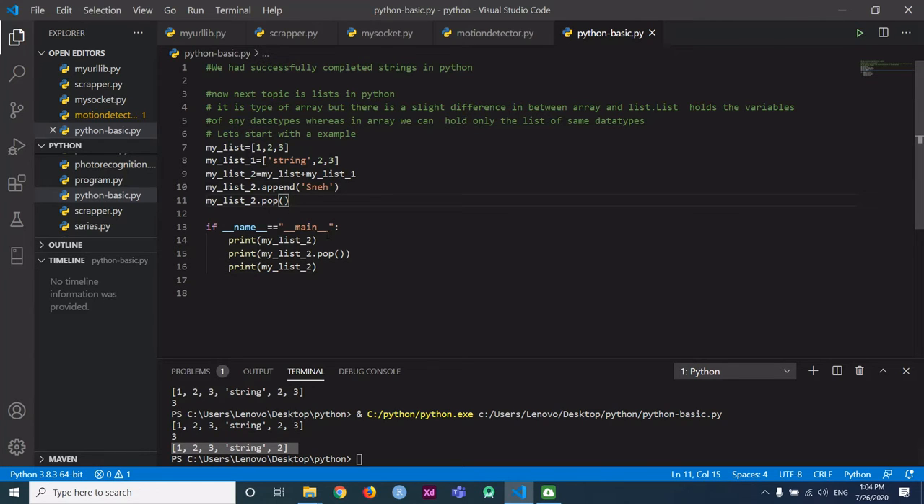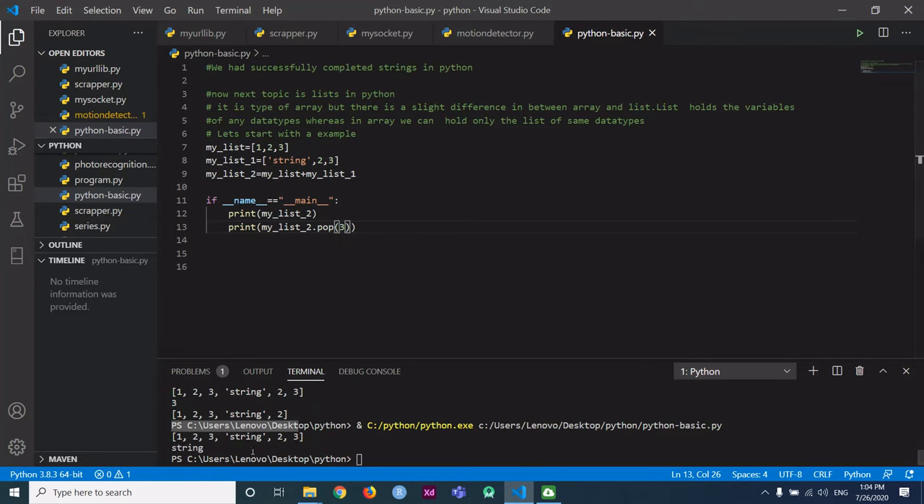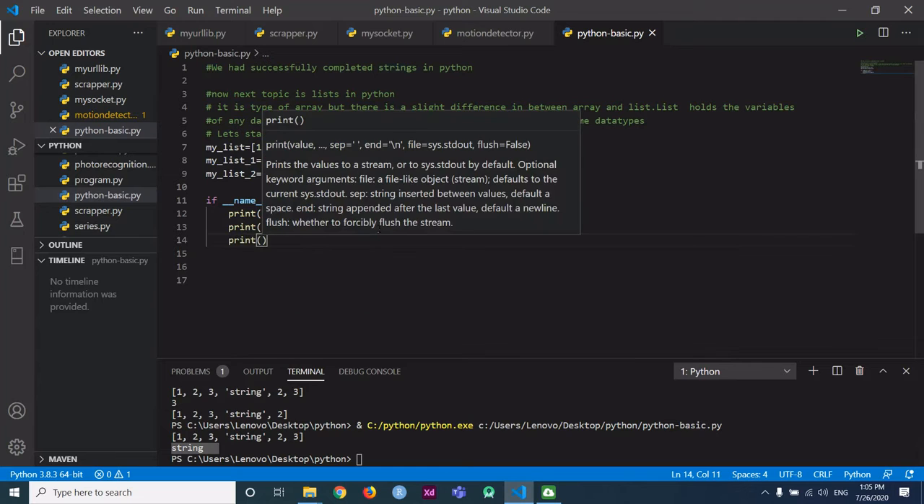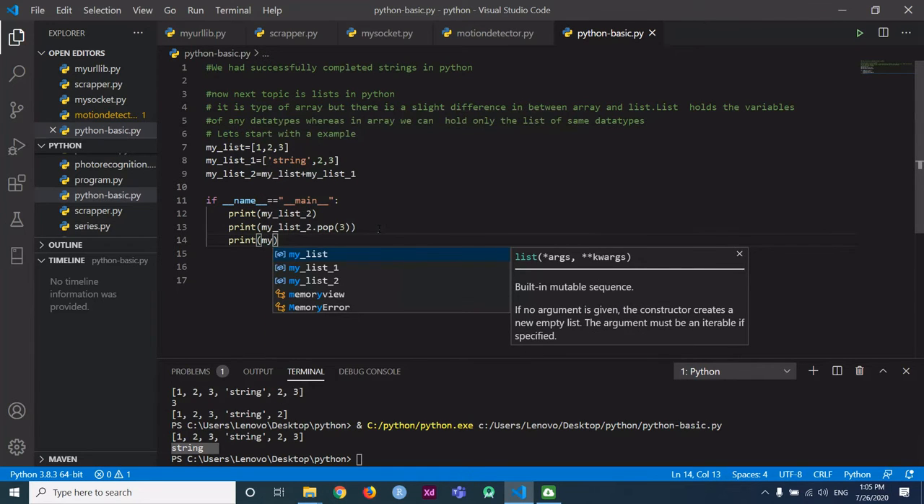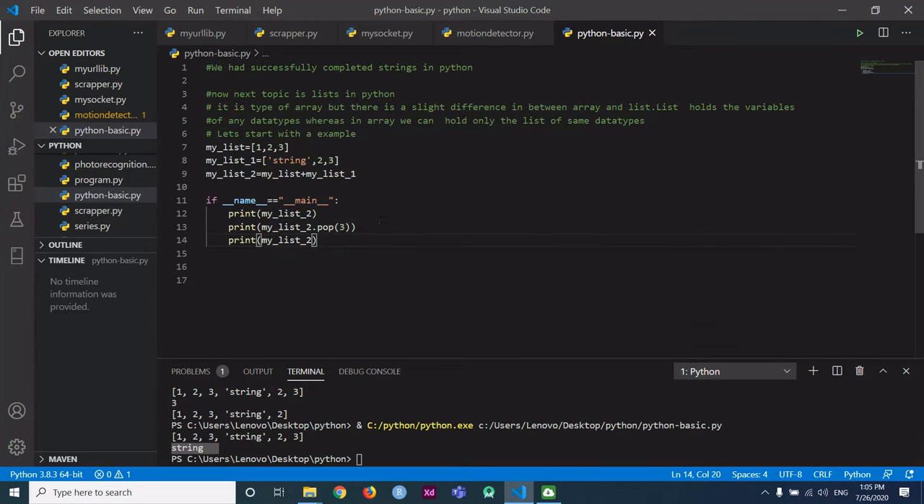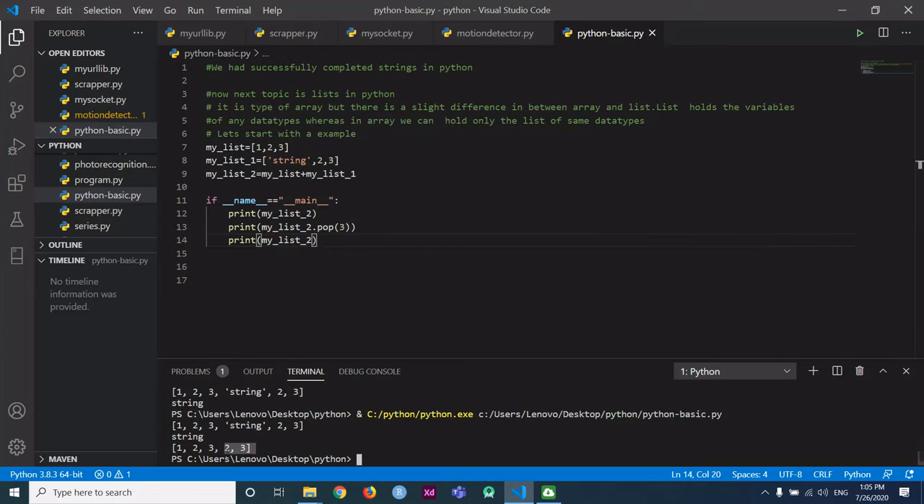Now I want to pop off an element from any position. Let's get rid of this. Okay, I want to pop off the element at index 3, so let's check. The element at the third position is the string, and it is successfully popped off. Now let's check what my list 2 looks like. See, here in the list the string has been removed, popped off. These are the two main methods that you will learn.